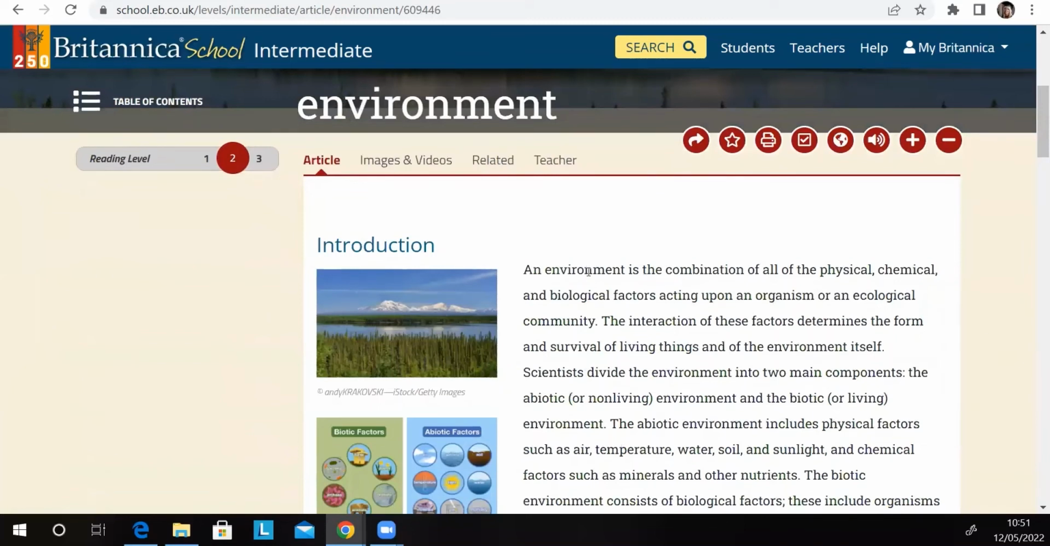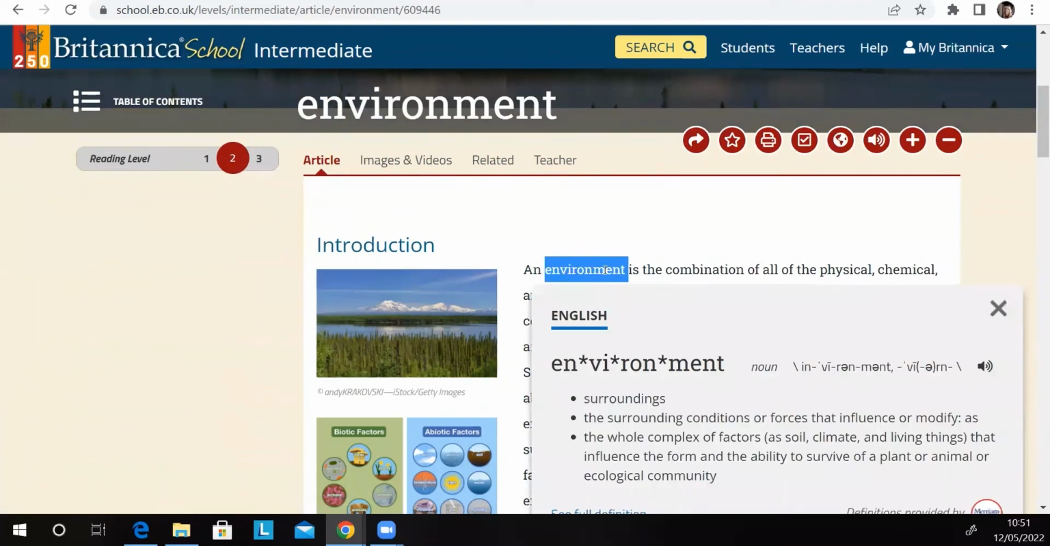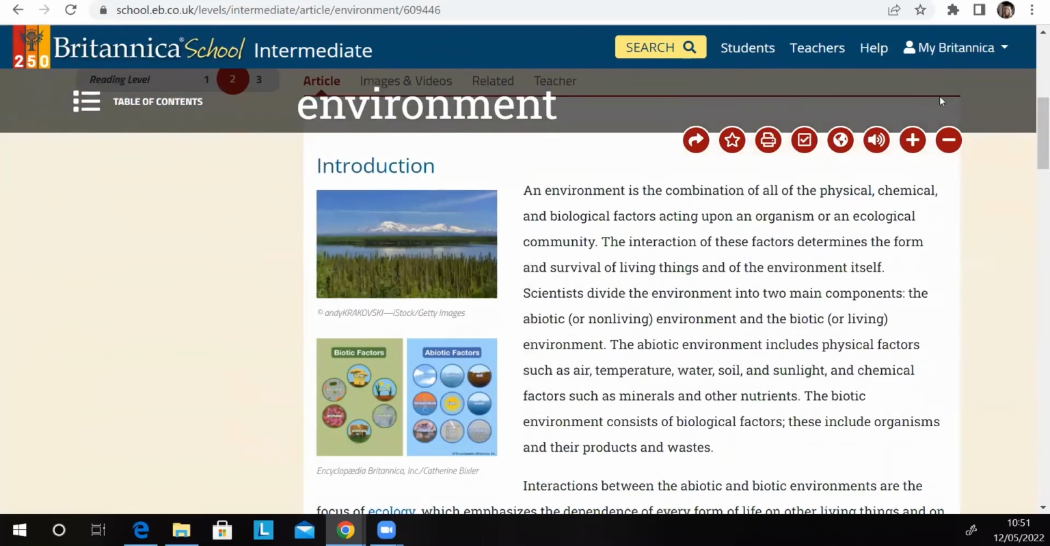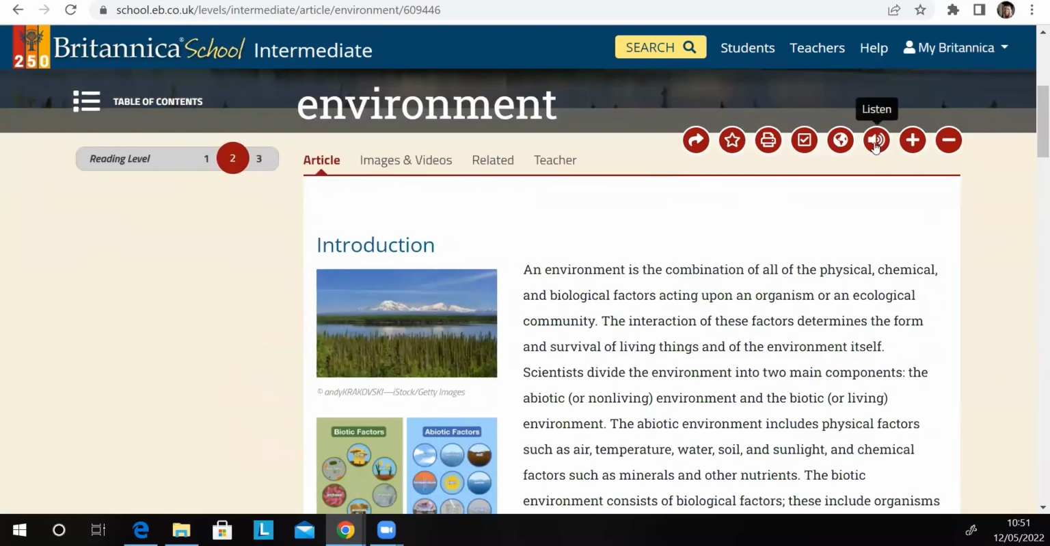We've got a double-click dictionary, so if they are reading an article and they're unsure what a word means, they just need to double-click and they will get that definition back. Again, provided by Merriam-Webster. We also have a read aloud tool. If I click up here, it'll start to read the text aloud and highlight it to ensure that students find it easy to follow.